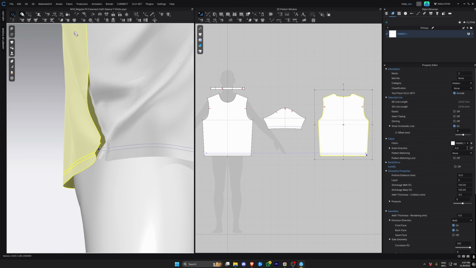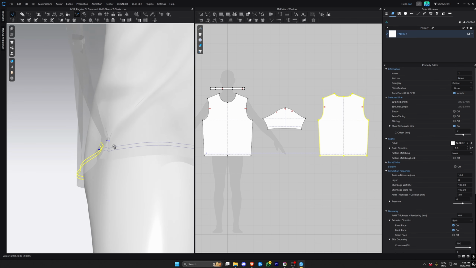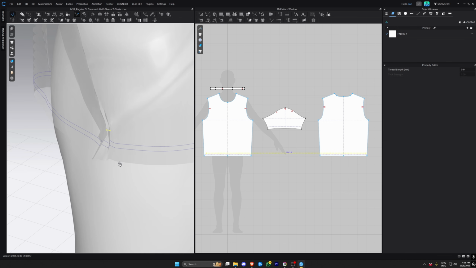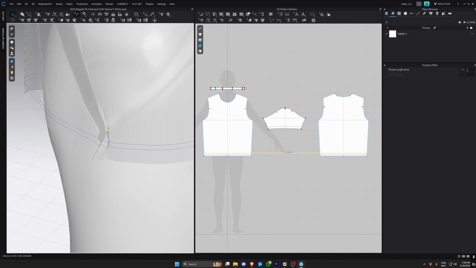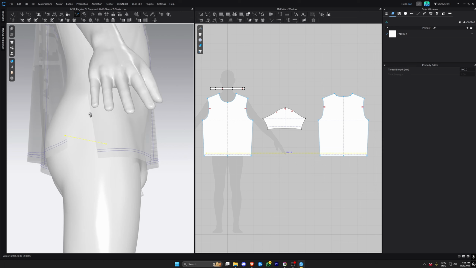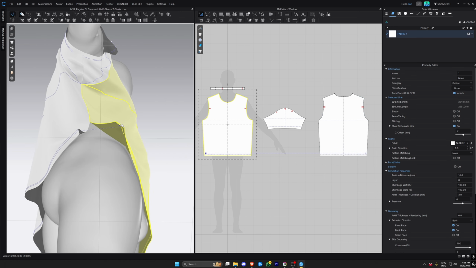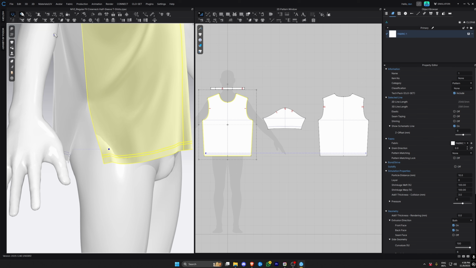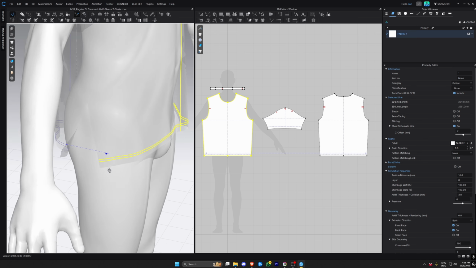Now, once you've applied the tack, you can go into edit and you'll see that there's like a line between these two points. So if we select that, we can go to thread length in our property editor and we can adjust this. So if I want it 100 millimeters apart, it will also separate it so that it's almost pushing it away. So you can see here it's pushing it away.